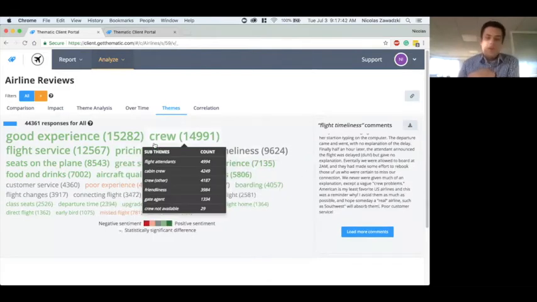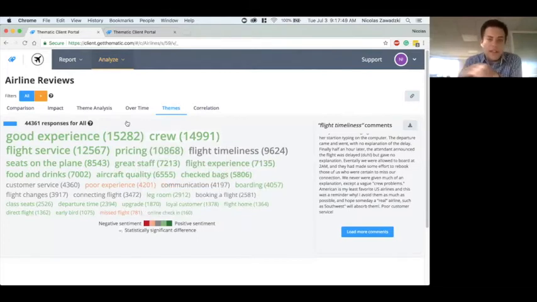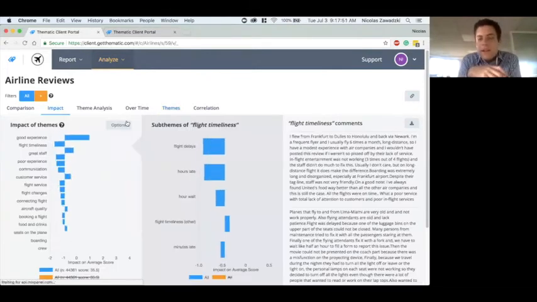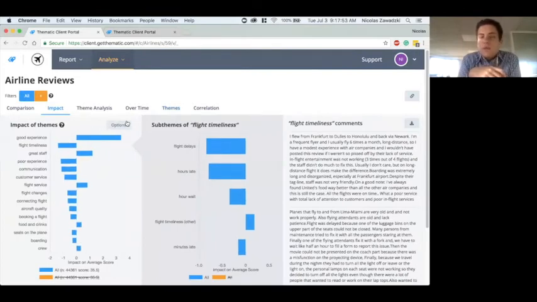Now we're going to go to probably one of the most valuable and most interesting analytic tools, which is called Impact. Impact is available if your data contains some sort of score, whether that's an NPS score or a customer satisfaction score or a 1 to 5 star rating, or potentially you could match it with any other sort of metric, something like repeat purchases or value of purchases.